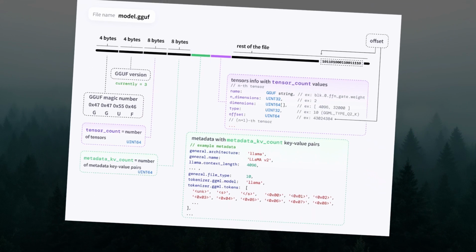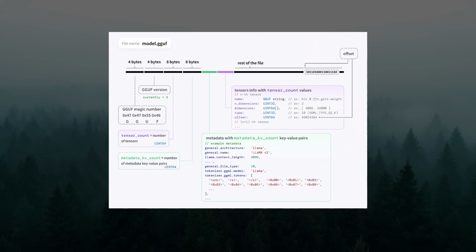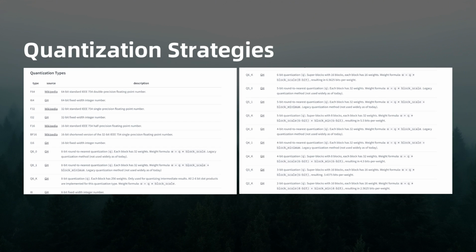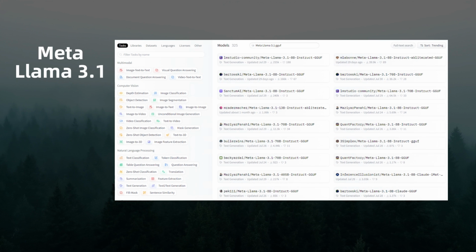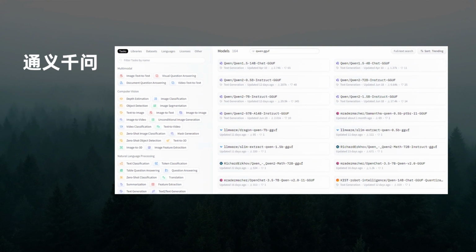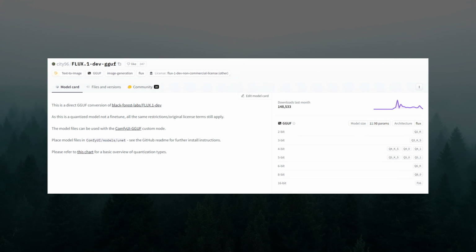GGUF, GPT-generated unified format, is similar to NF4 in concept, both involving model weight quantization. However, llama.cpp, which generates GGUF models, offers more quantization strategies, resulting in various versions of GGUF models that provide great flexibility. Most new large language models, LLMs, like Meta's Llama 3.1 and Alibaba's Tongyi Qianwen, come with GGUF versions. City96 has created multiple versions of GGUF models for both Flux Dev and Schnell models.